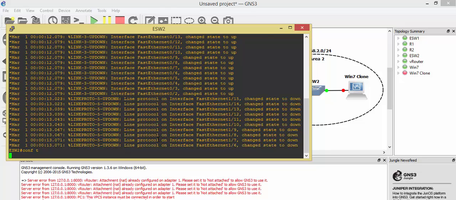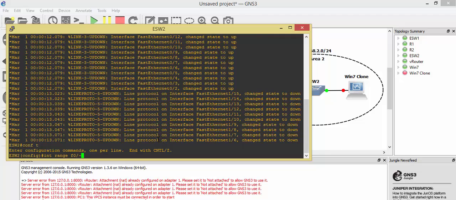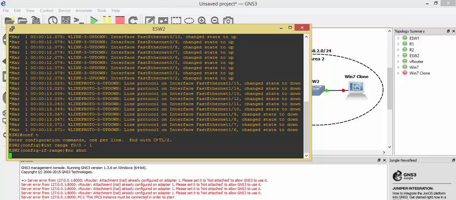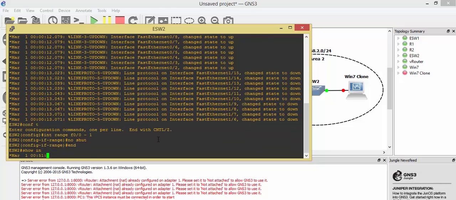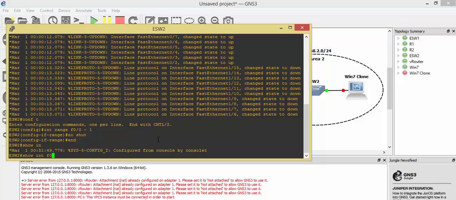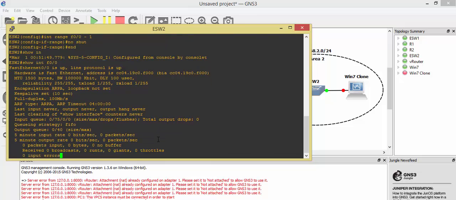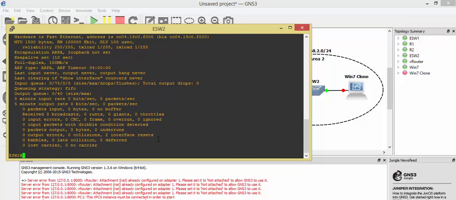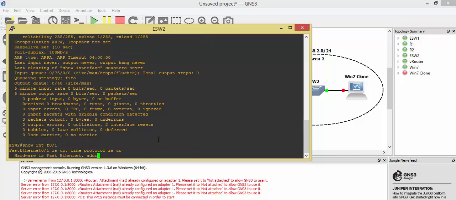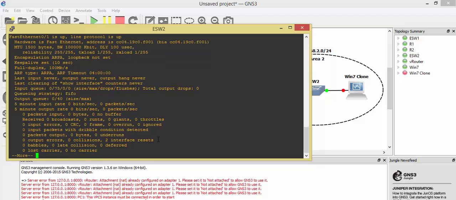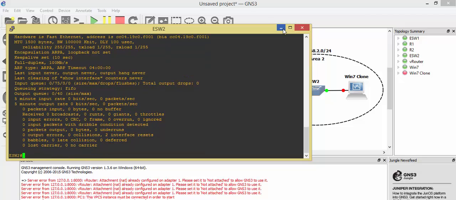So conf t, interface range fast Ethernet 0, 0 to 0, 1. And we'll just do the no shutdown and show interface 0, 0. Yep, that's fine. Up, which is good. We'll do the same again for that one. Yep, up, which is good. That's cool. Okay.